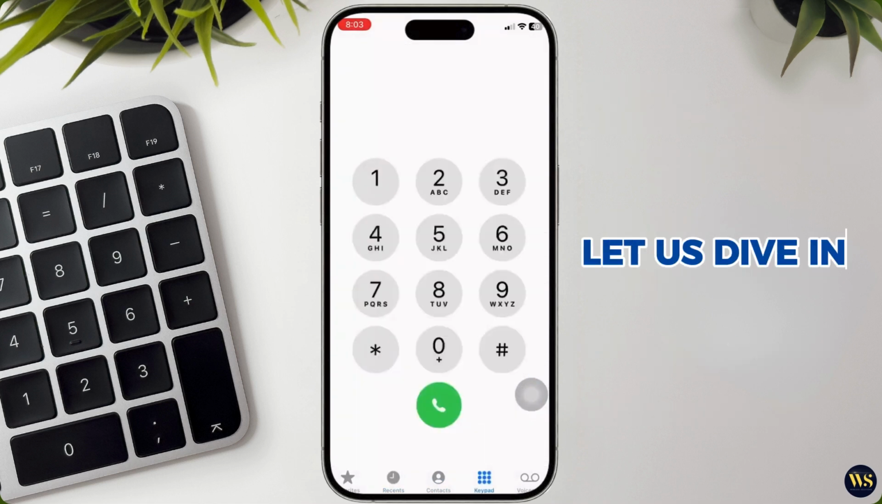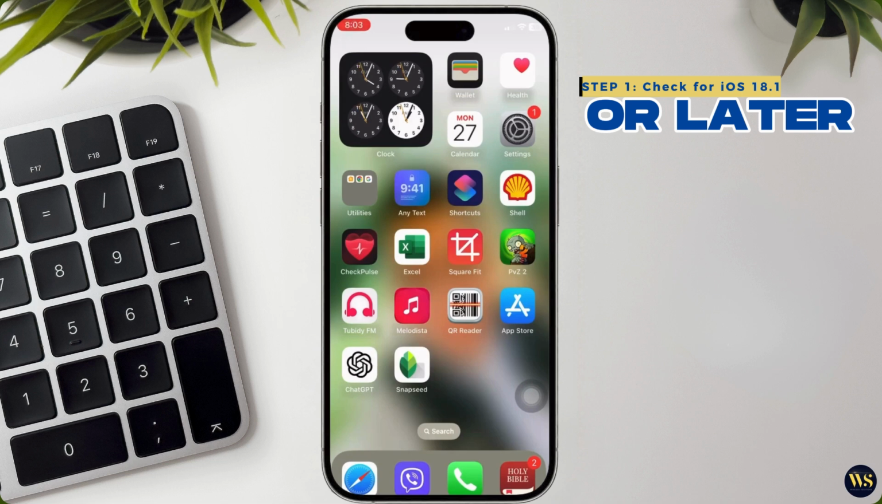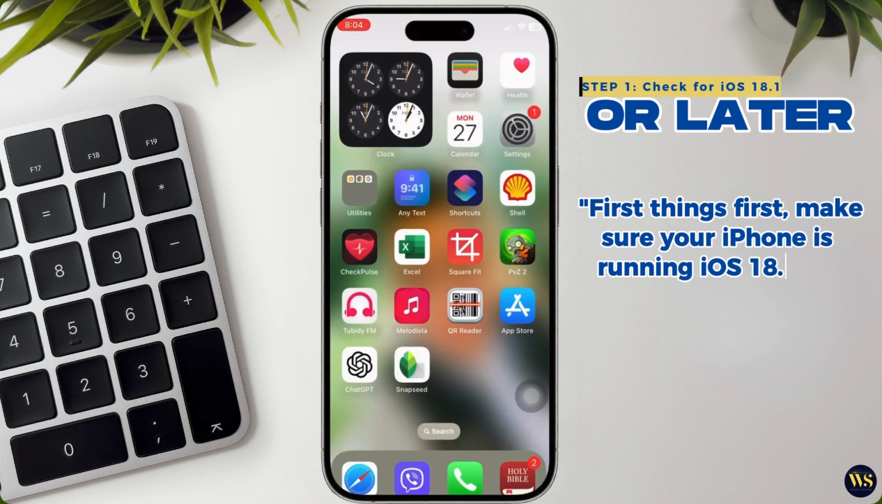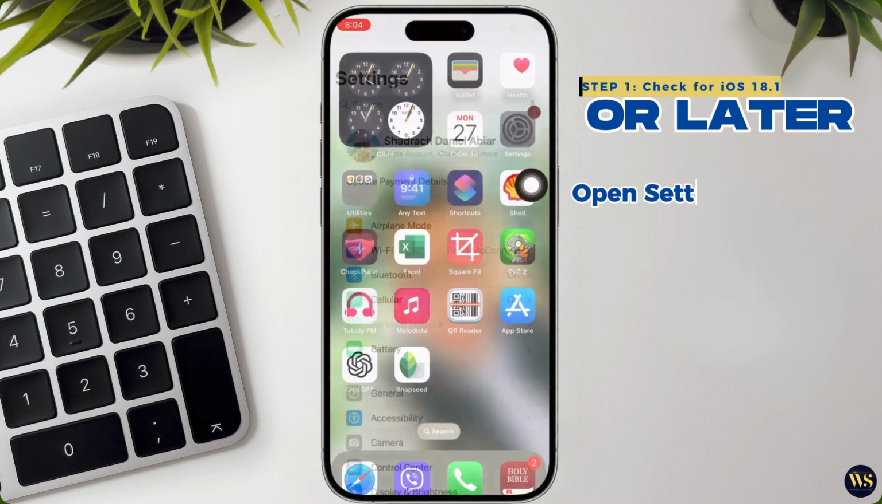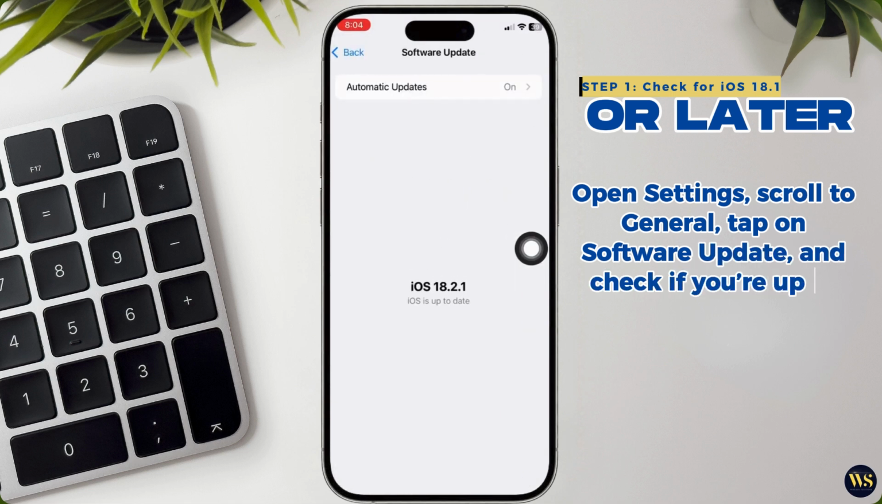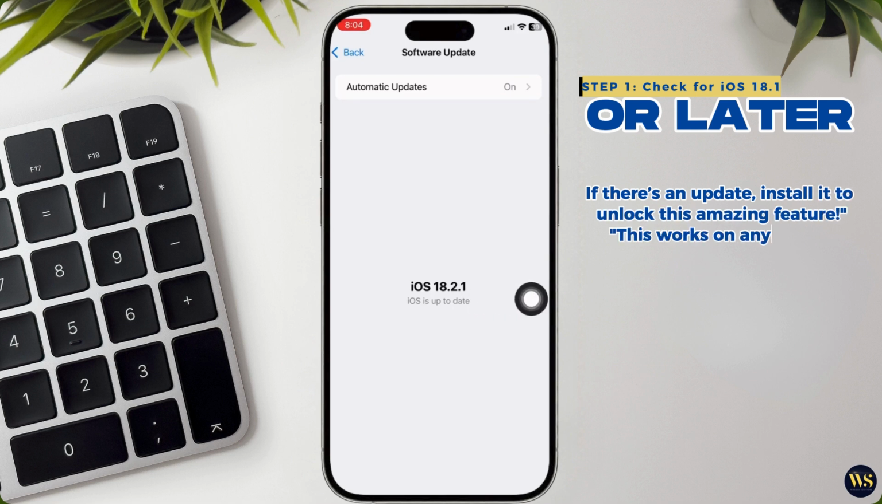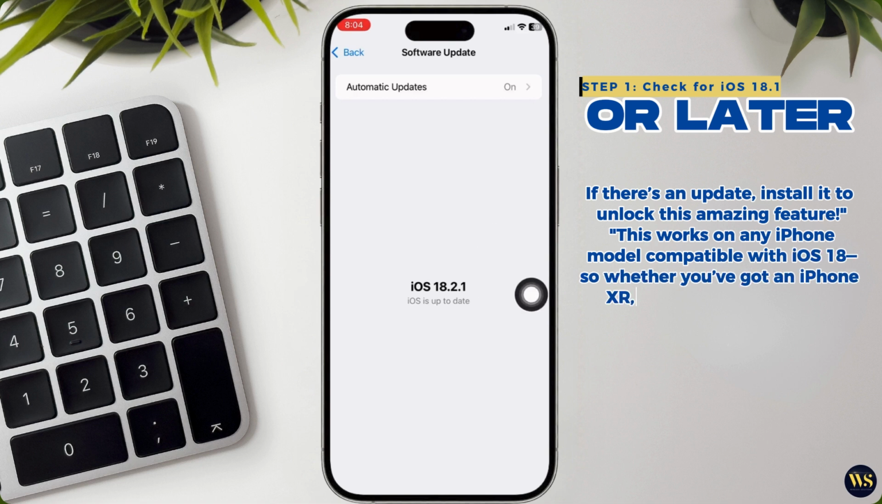Let us dive in. Step 1. Check for iOS 18.1 or later. First things first, make sure your iPhone is running iOS 18.1 or newer. Open Settings, scroll to General, tap on Software Update, and check if you are up to date. If there's an update, install it to unlock this amazing feature. This works on any iPhone model compatible with iOS 18, so whether you've got an iPhone XR, XS, or any later iPhone models, you are good to go.